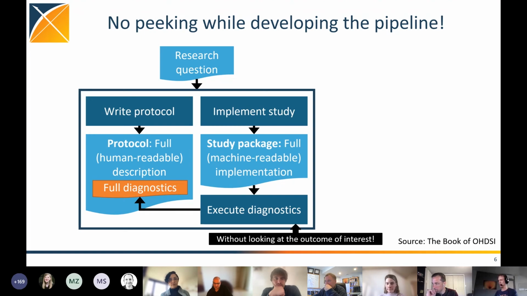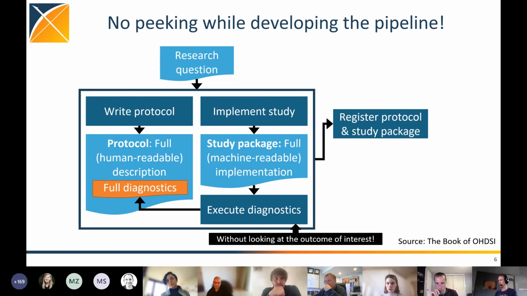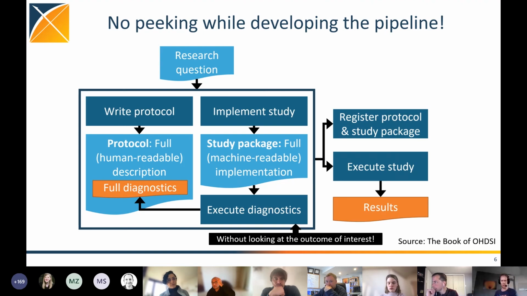Only then do you register your protocol and ideally your study package, although a site like ClinicalTrials.gov doesn't allow you to actually register your code. It just allows you to register your protocol. And then you run the study and get your result. And at that time, you're not allowed to actually modify the pipeline anymore.